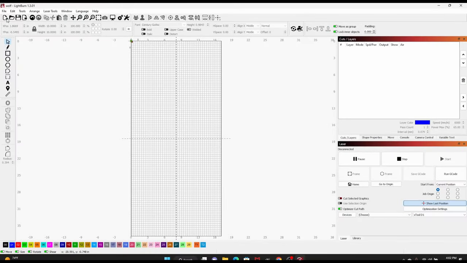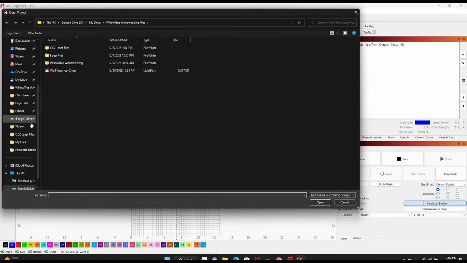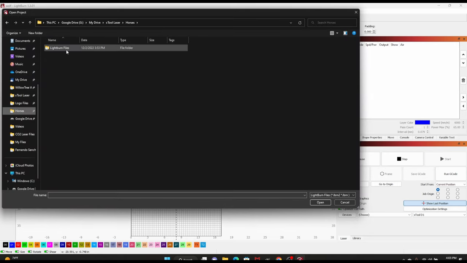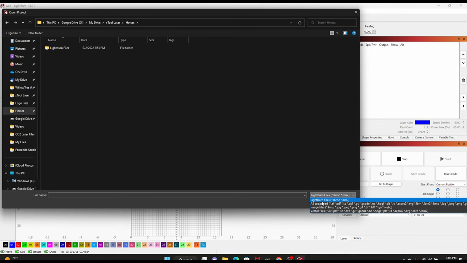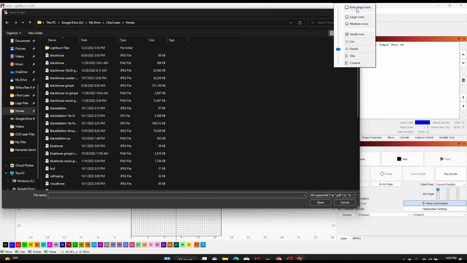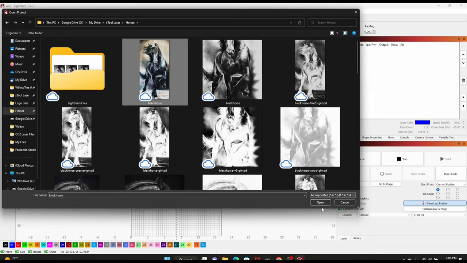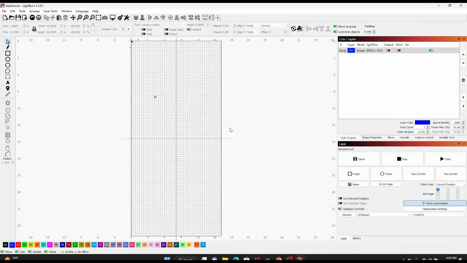So we're over here in Lightburn. Let's just go grab an image. So I'm just going to click on File, Open. I'm going to go down and I'm just going to pick a random image here. And let's take a look. Let's do extra large icons. Let's pick an image. So let's just grab this black horse, for example. Click on open.